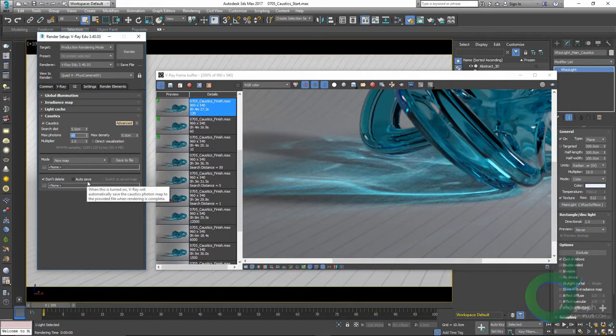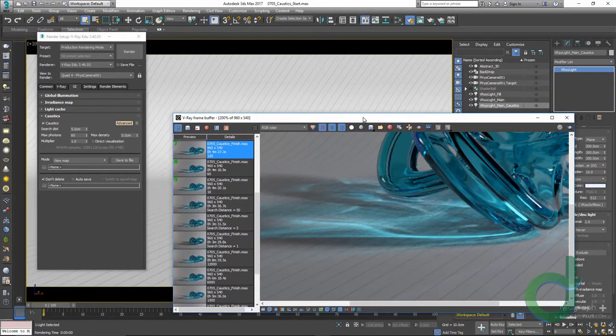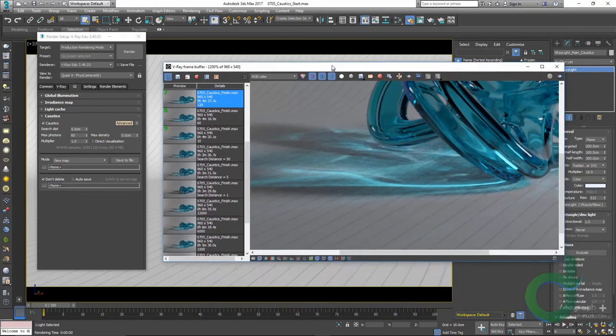Multiplier value controls the strength of the effect on a global level. So if you have a few caustic generator lights in the scene, this value affects all of them. And if you want to control this multiplier on a per light basis, simply select the light and right click in the viewport and go to the V-Ray properties, and under the generate caustics section, you can adjust this light's caustic multiplier. In this case, let's do it globally and take a look at a few renders.